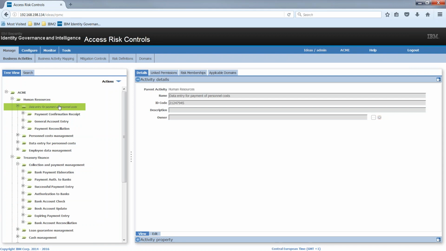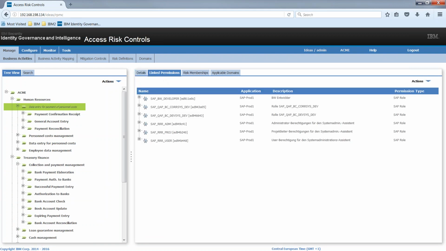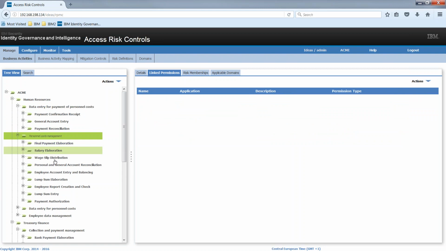And from here, you can take any particular one and link permissions to it. So, for instance, for the data entry for payment of personnel costs, at the very bare minimum, these are the permissions that are required to be granted to somebody to actually do data entry for personnel costs. Not at the role level, just take those bare permissions, link them to the activity level, and then you have other ones as well. Not all of these have been filled out in the demo environment with permissions linked to them, but you can link the permissions to them.